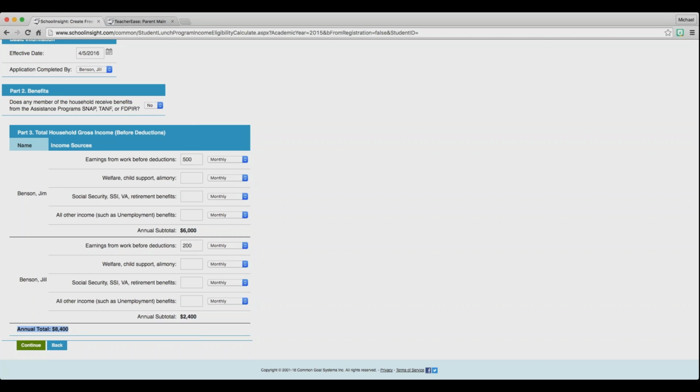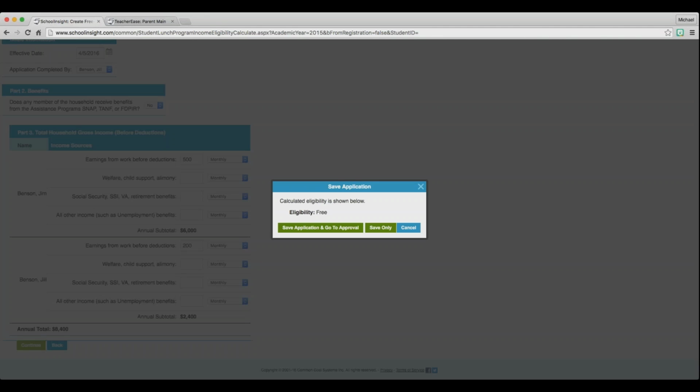Then on continue, the system is going to calculate the student status based on the information that you've entered. So you'll see it pops up and says that this student is free or their eligibility is free. You then have the ability to either just save or save the application and go to approval. Go ahead and click save and go to approval.